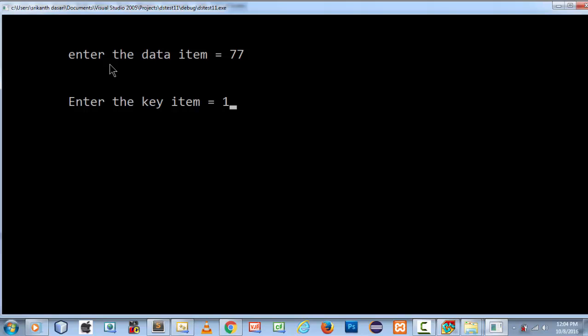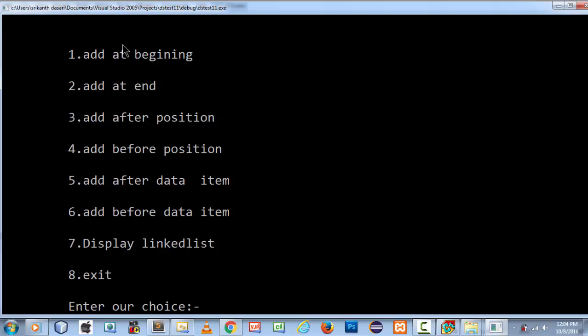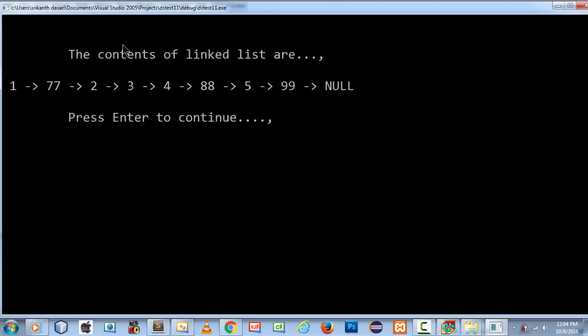So here I wanted to add that item. I think we have selected after. So if you run that and check the display, add after that specific data item 1, we have added this element 77.